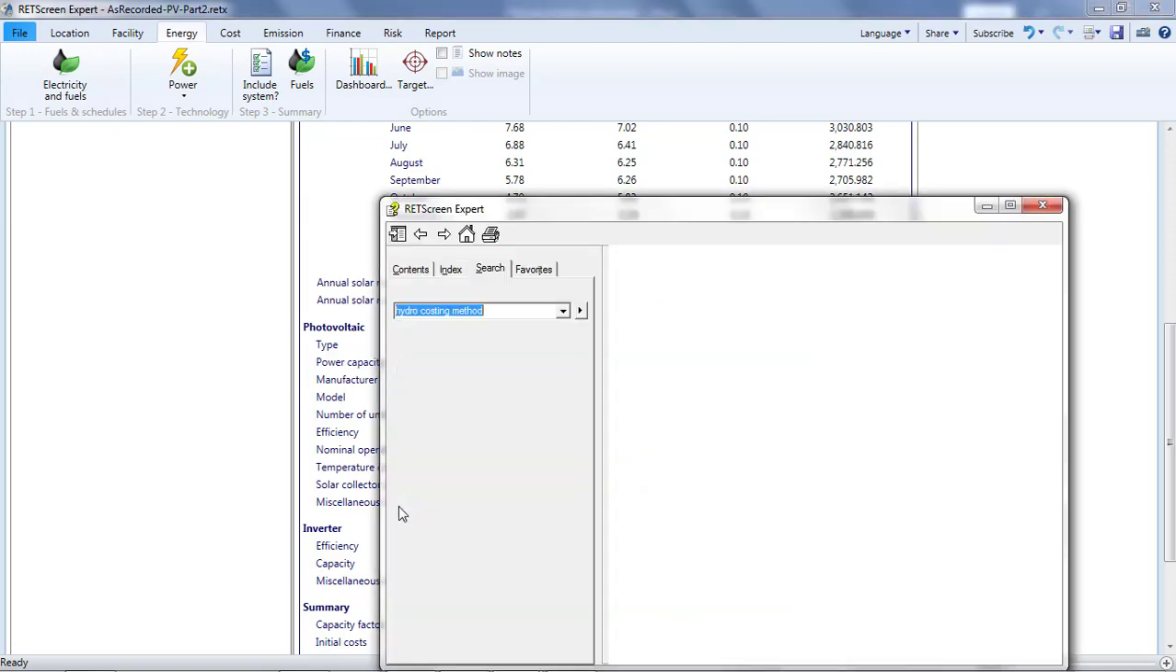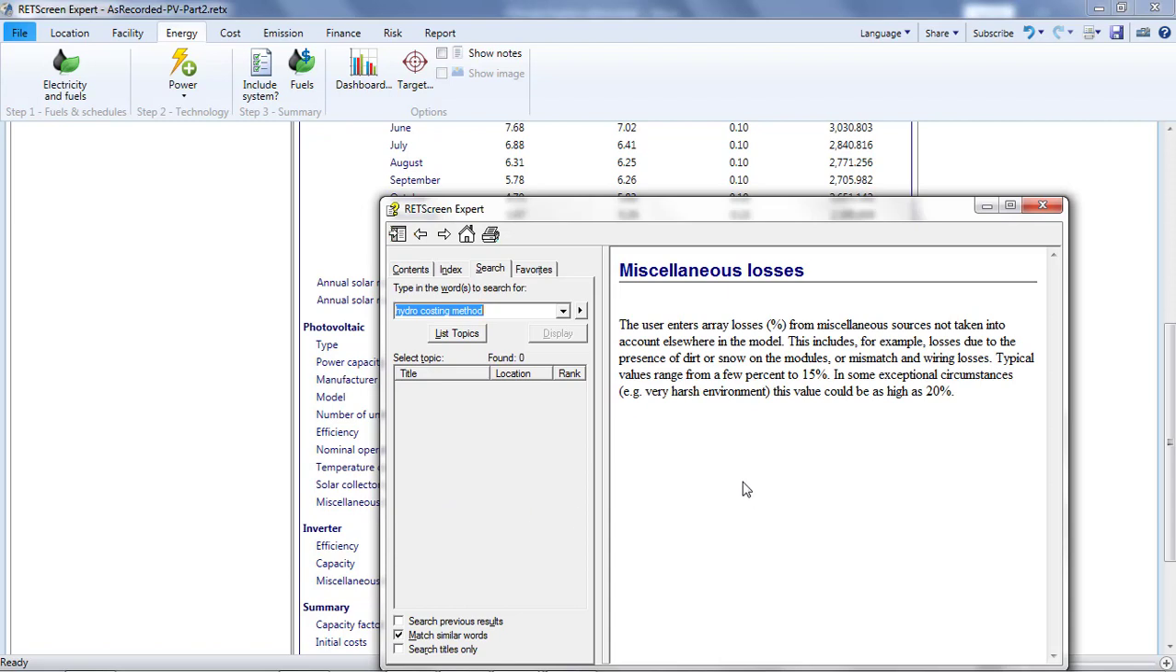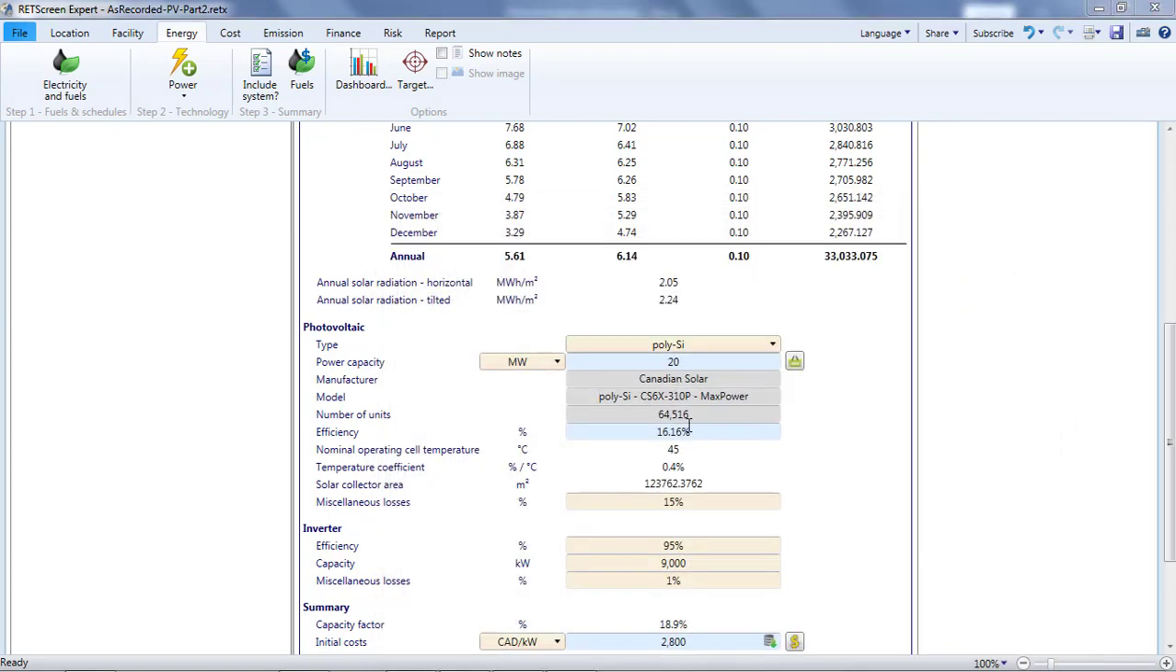Help tells us that this is where we might include losses due to dust or dirt, mismatch between the electrical characteristics of interconnected modules, or the resistance of wiring. I think that with judicious plant design and O&M, I can hold these to 10% for this site.